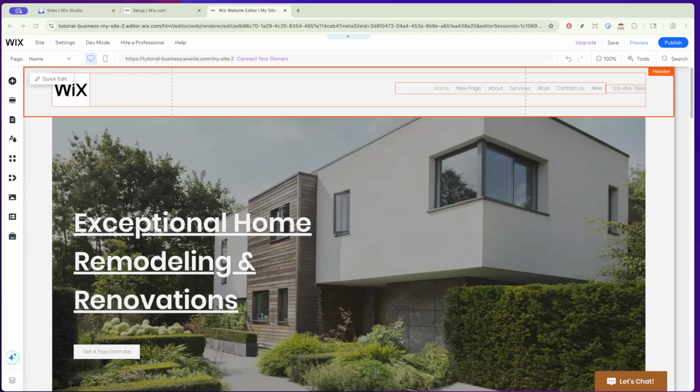Wix provides an intuitive editor with plenty of customization options, and learning how to adjust margins is a handy skill to enhance your website's layout and overall user experience. So let's dive right in and get started.